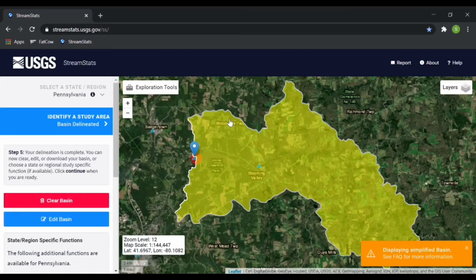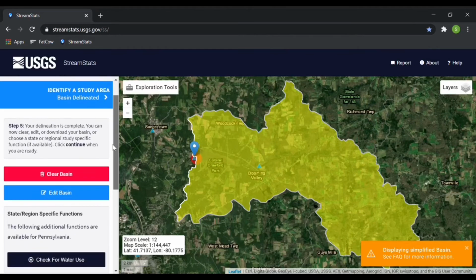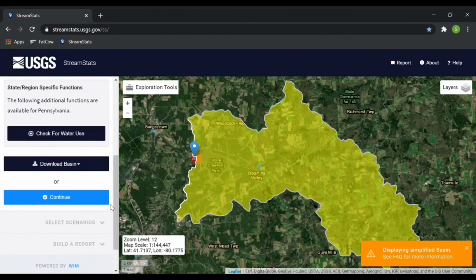Alright, so that point was successful. When this happens, you'll see a yellow image pop up. And from here, we can go over to this sidebar. You're going to scroll down a bit, and you're going to go ahead and click continue. Once again, this takes a little bit.